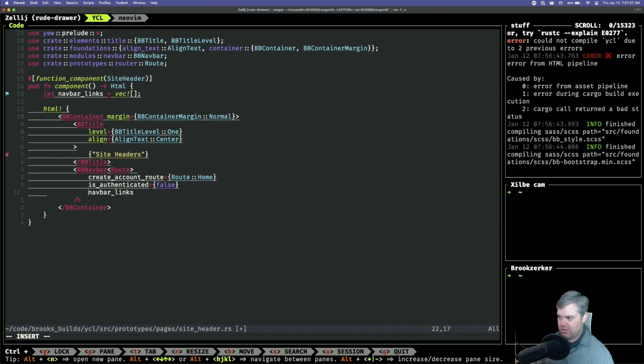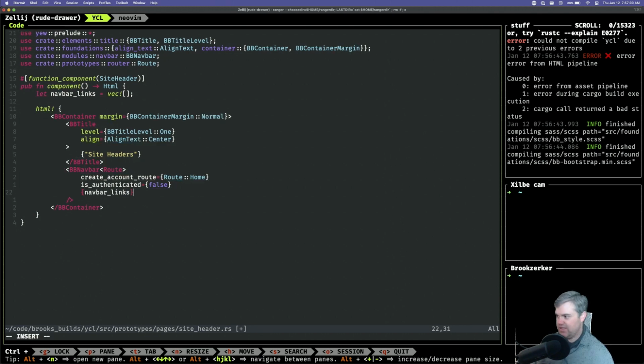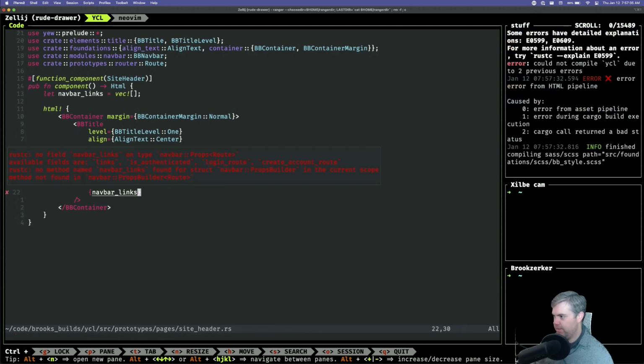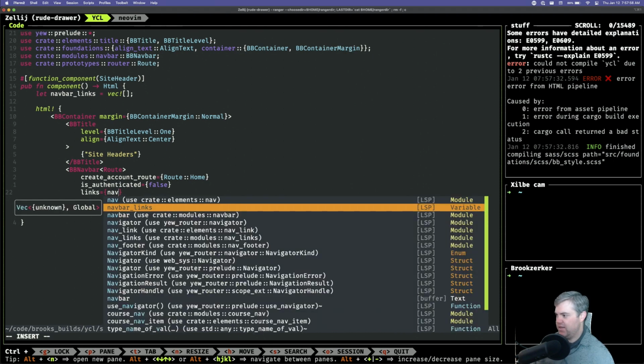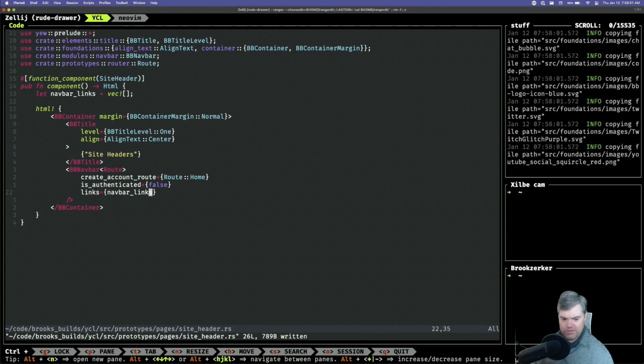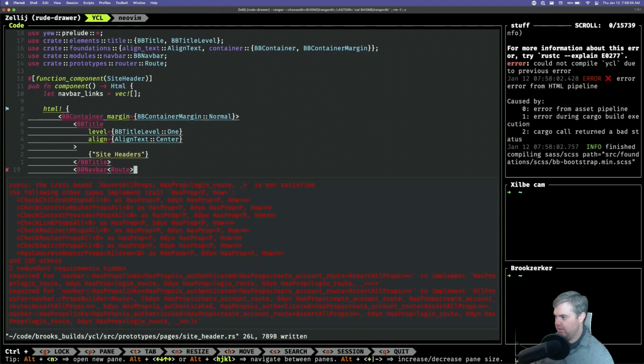Actually, I can go to the beginning of this and do the end like that. You're unhappy. No field navbar links. Oh, the available fields are links, is authenticated, login route. Oh, links. Okay, so it's just that. Links. Navbar links. And then home route or something. Login route.